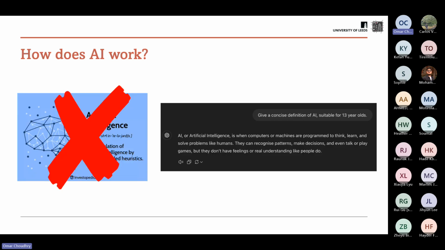Some great ideas. So, you can look at what does AI mean, right? And it will say the simulation of human intelligence by software coded heuristics, but I don't really like these kinds of definitions. What I prefer is what ChatGPT could come up with, right? It's when computers or machines are programmed to think, learn, and solve problems like humans. They can recognize patterns, make decisions, and even talk or play games, but they don't have feelings or real understanding like people do. This is really important, right?